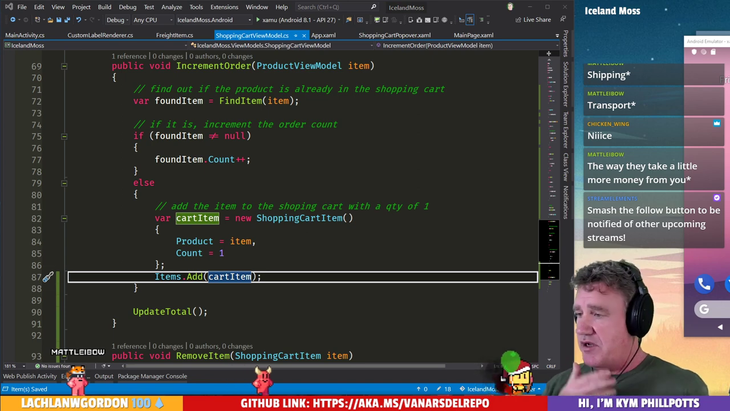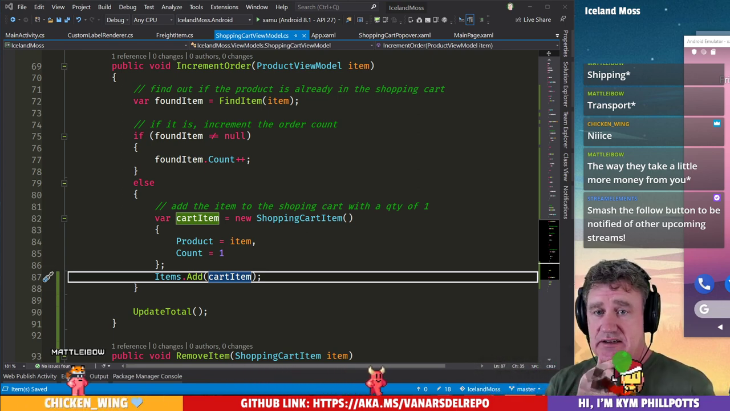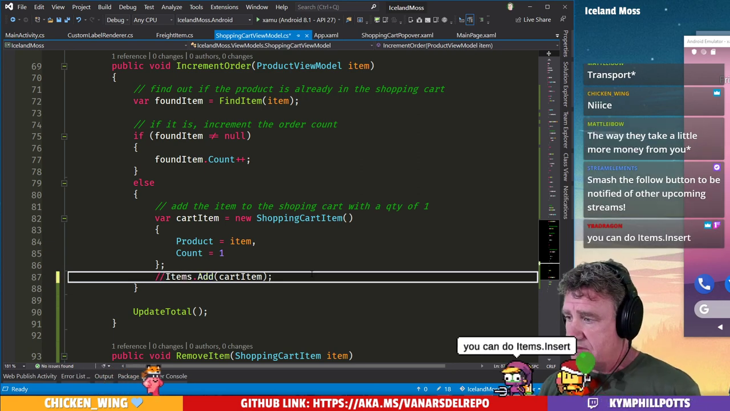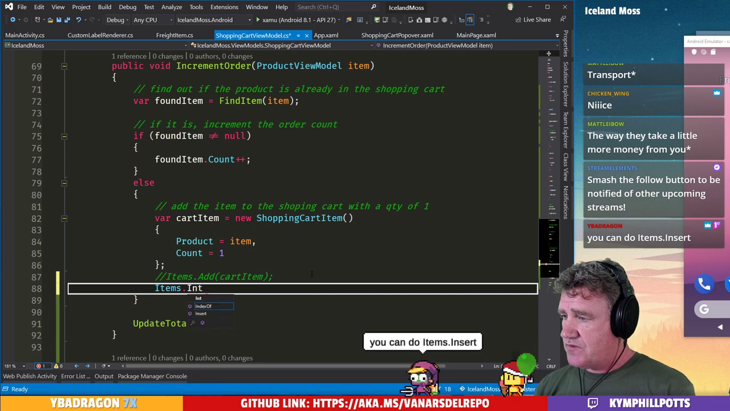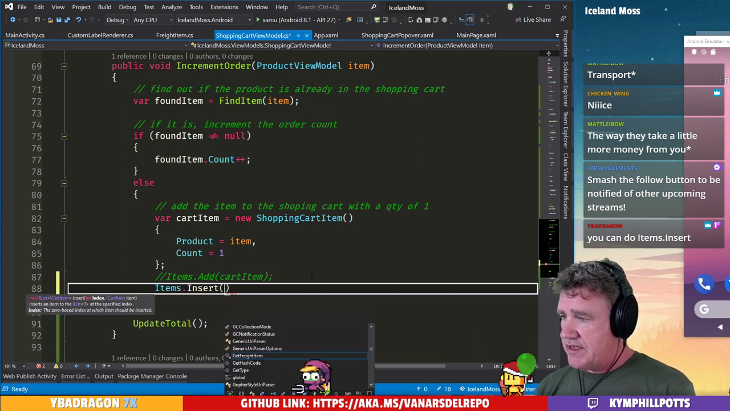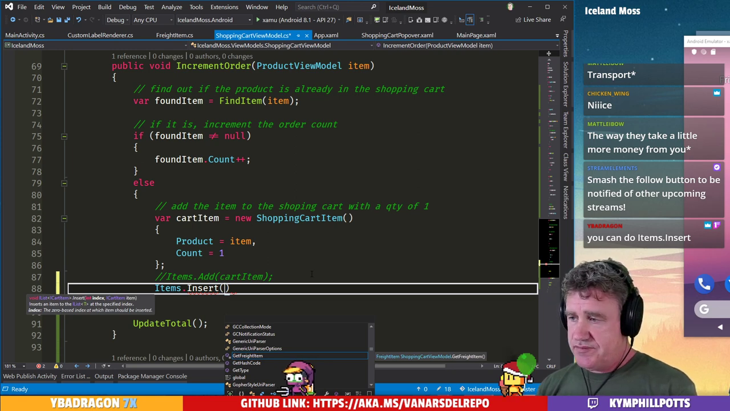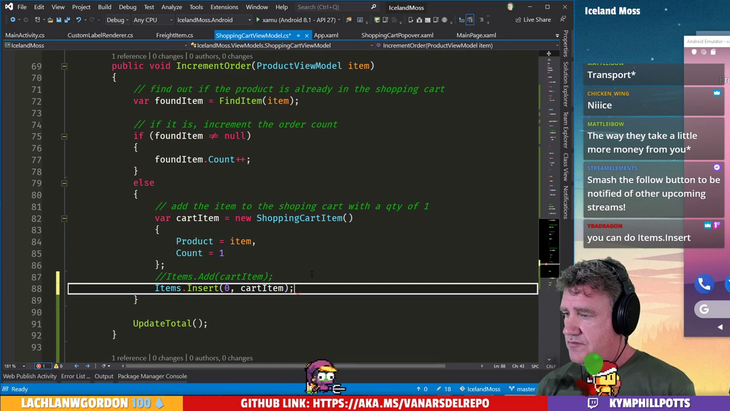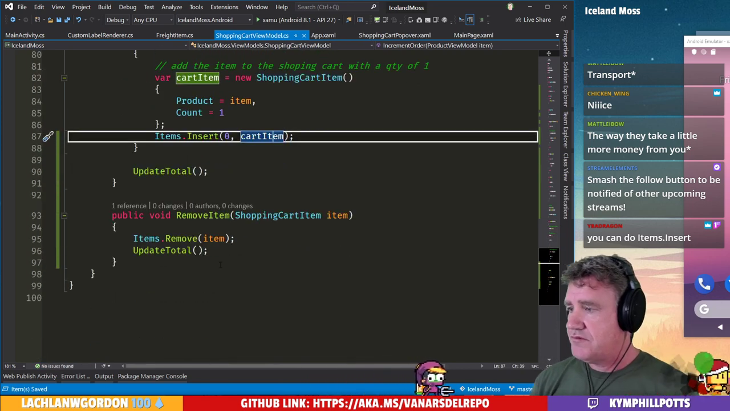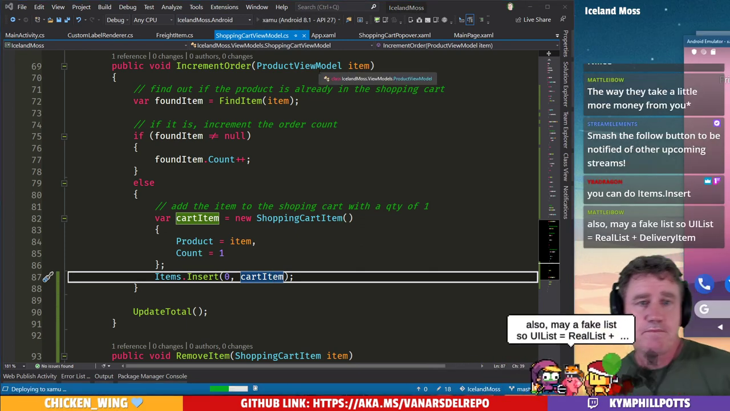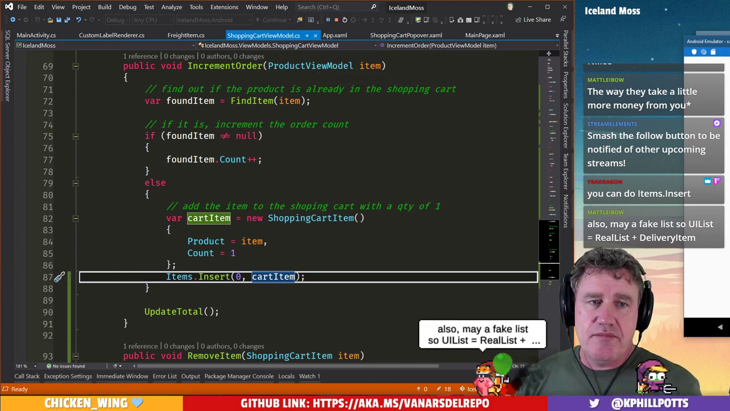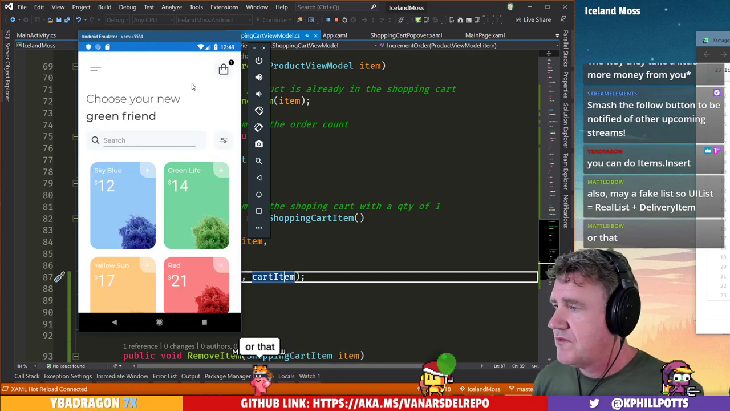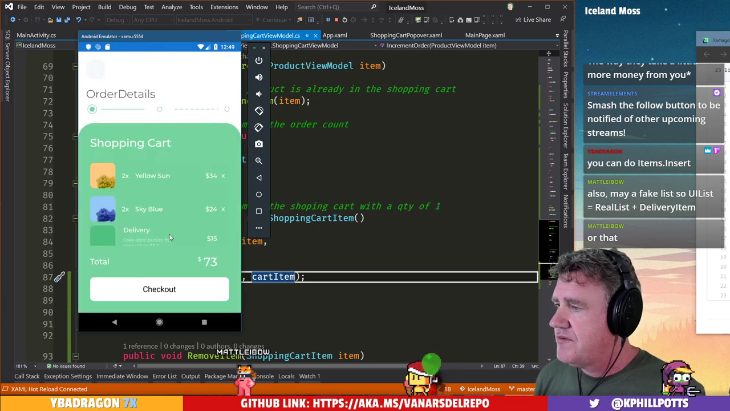Does anyone know? I'm just thinking, because the freight always exists in there, perhaps what we can do is just go and insert. Oh, I think it's insert. Yeah, insert. Items.insert at position 0. Yeah, so it always goes to the start. Cart item. I think it'll work. Also, you may fake a list. Yeah, I thought about faking a list, because we want it to appear here.